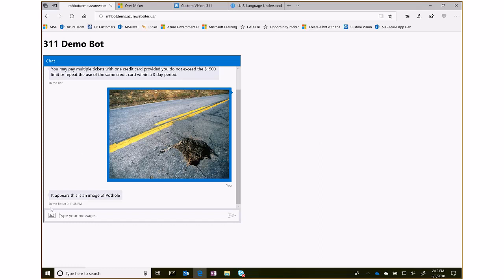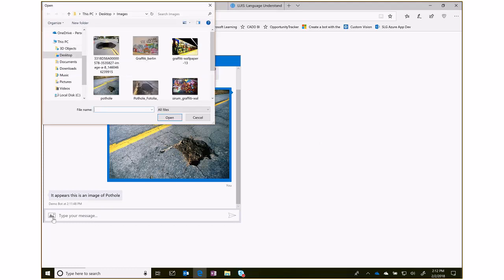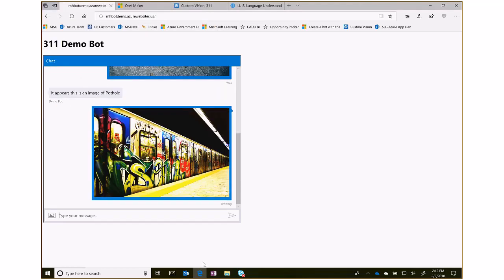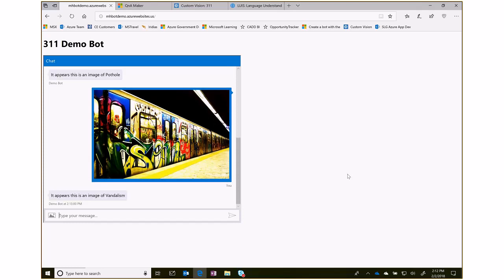How about other interesting things we could do? Like, big cities a lot of times have issues with graffiti. So let's like this train, this poor train got tagged. So we upload a picture of this train, and look at that. It appears this is an image of vandalism. So it detected that this picture has vandalism in it, all using the Custom Vision API service. I didn't have to be a smart AI guy to make this work. And I'll show you how I made this work here in a moment. But isn't that kind of cool?